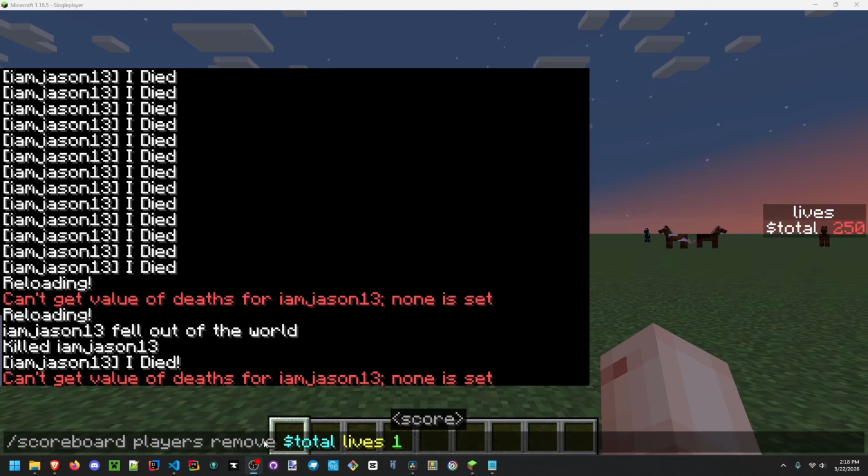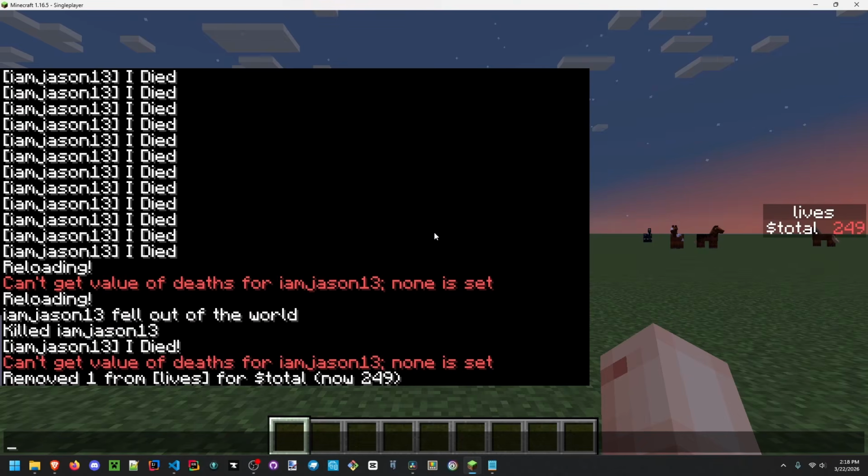So what we want to do next is use the remove subcommand for scoreboard players. Now remove doesn't remove the objective entirely, like it doesn't take it away from the player. It'll still be tracked. We're literally just decrementing it by a value. So we're going to remove 1 from that objective for that specific player. So instead of 250, we should go down to 249. And this is what we want to do every time a player dies.